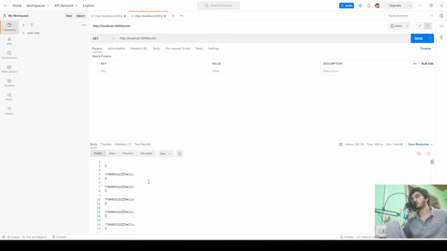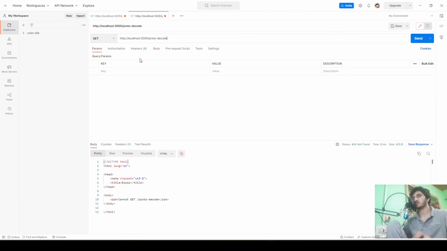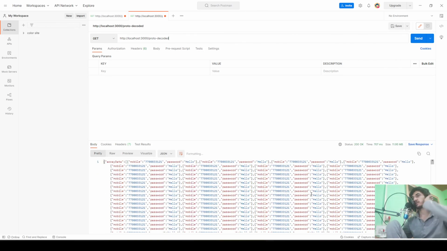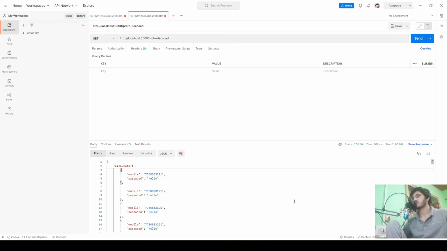So you can see the data is still unreadable. If you want to make it readable, let's say proto-decode, hit Control plus Enter, decoded, and boom, we got back the decoded data. And notice what happens. Now the time it took for us to get the data was 707 milliseconds. And why was that? Why did we take a lot of time to actually receive data? Because we first encoded this thing in the server, and then we decoded it, and then we sent back the decoded data like this.